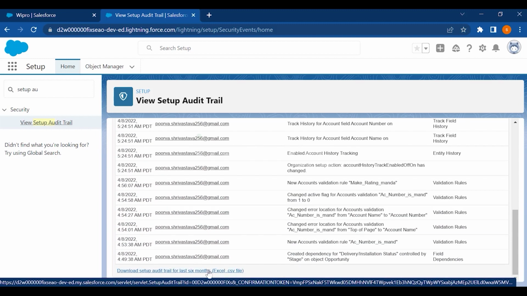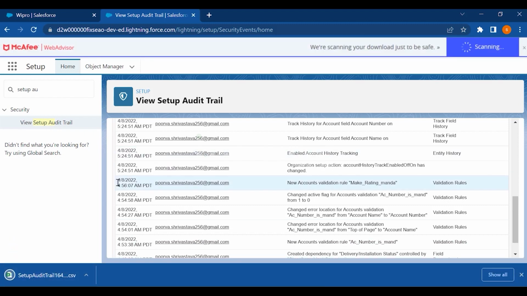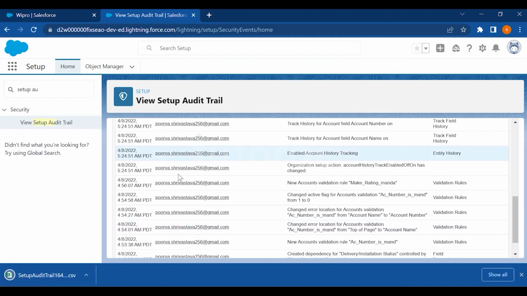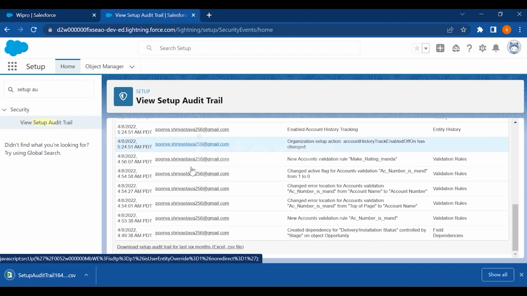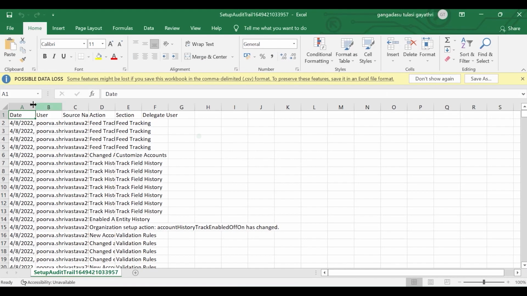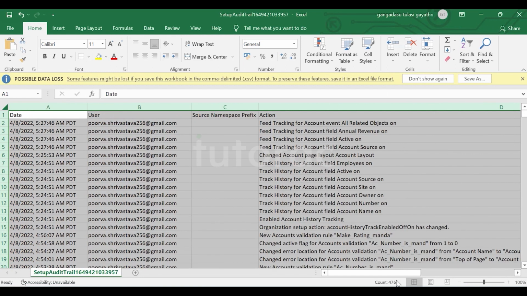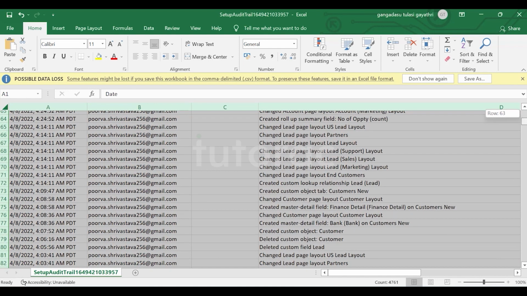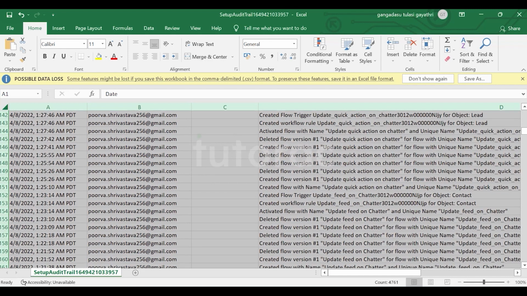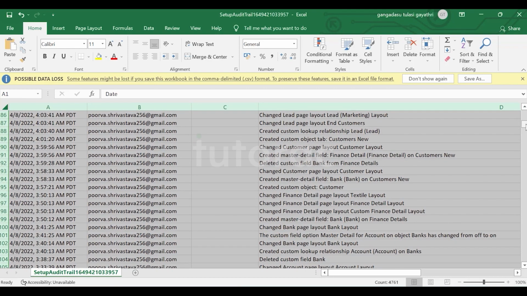If I want to see more, I can simply download this setup audit trail. And then in this Excel file, you will be able to see the whole data, what this person has done for the last 6 months. Let me open this file and show you. So this is how you can track. If you find something is fishy in your instance and you're not able to track who has done the changes, this is the best thing for you. You can just download it and find the culprit.